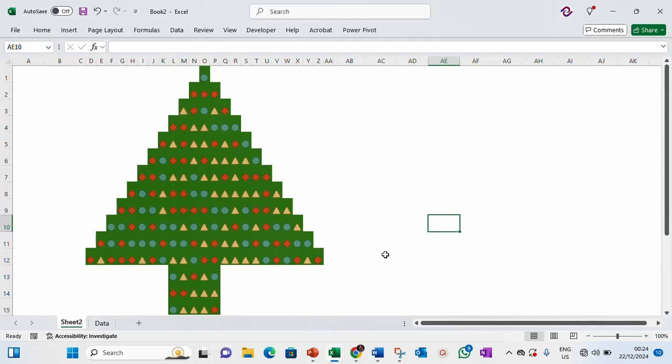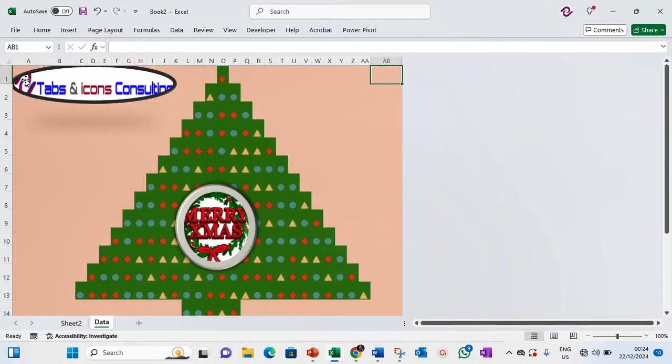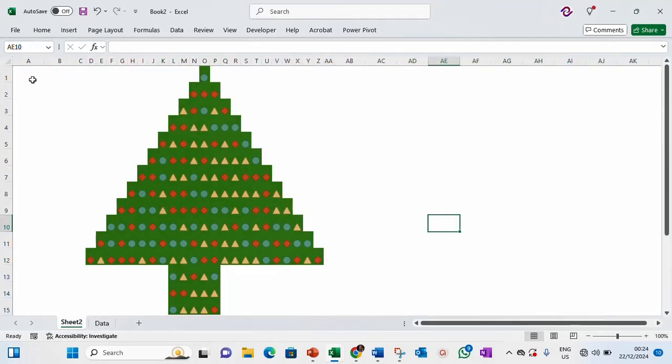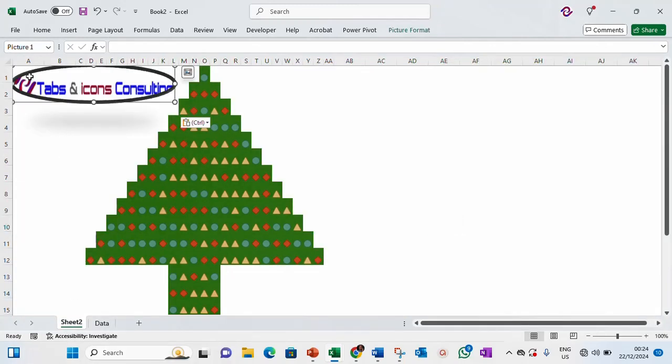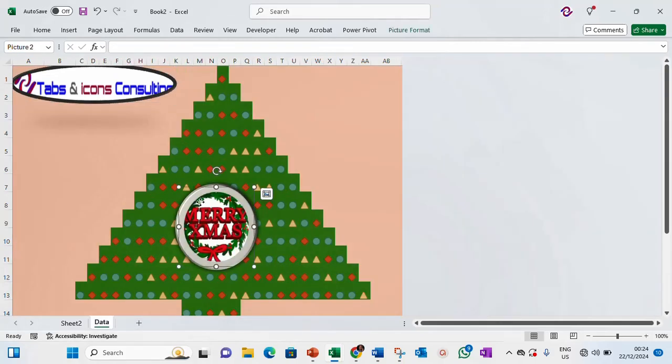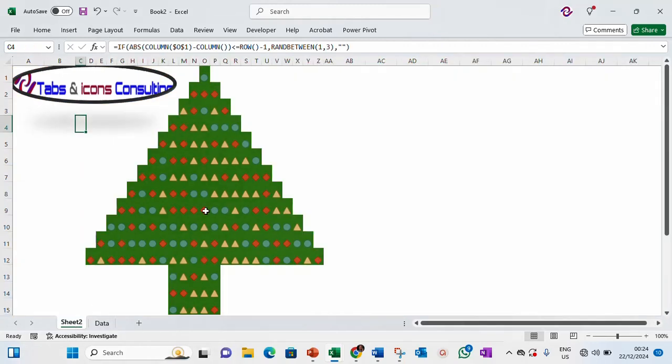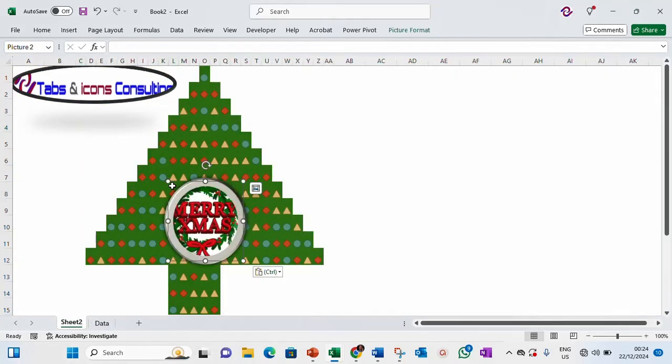Now I had some shapes there. What I had there was the Tabs and Icon logo. I just got this from one of our proposals. So let me just copy from here so I don't waste time, and I place it here. Okay, this is the Tabs and Icon logo. And then I went to the internet and just copied this one. I don't want to go to the internet now, so let me just place it somewhere here.